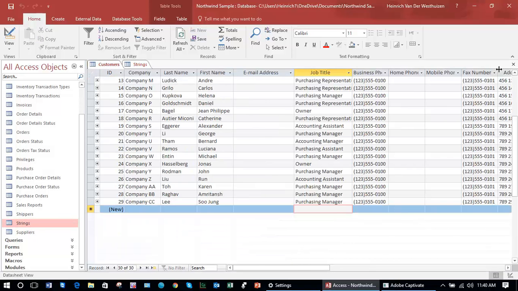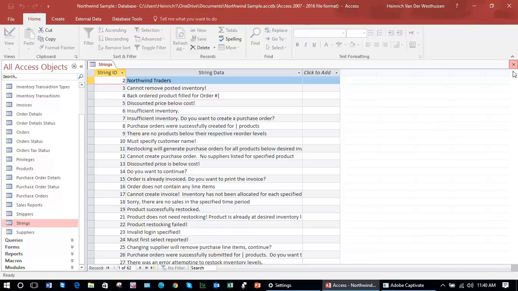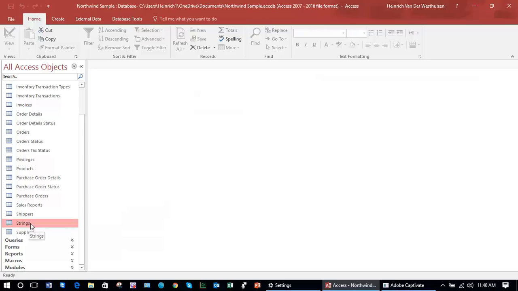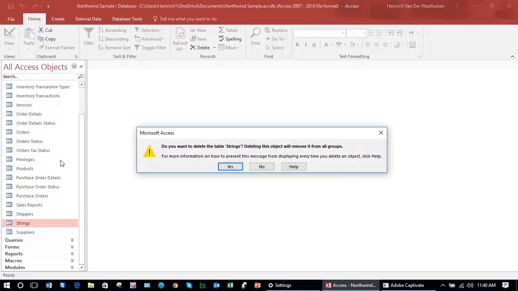I'm going to close the customers table. Now I can right click on the table tab there and close it, but I can't delete it from here. So the way to delete the table would be to close it in the database window and to right click on the table object, and from there choose delete.